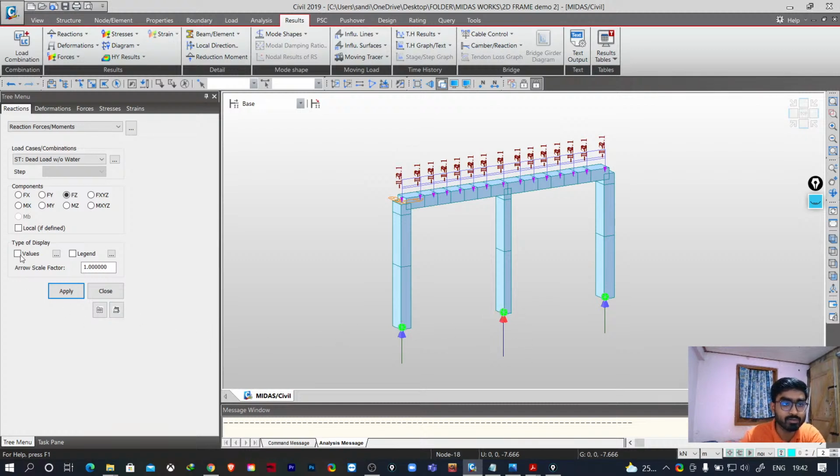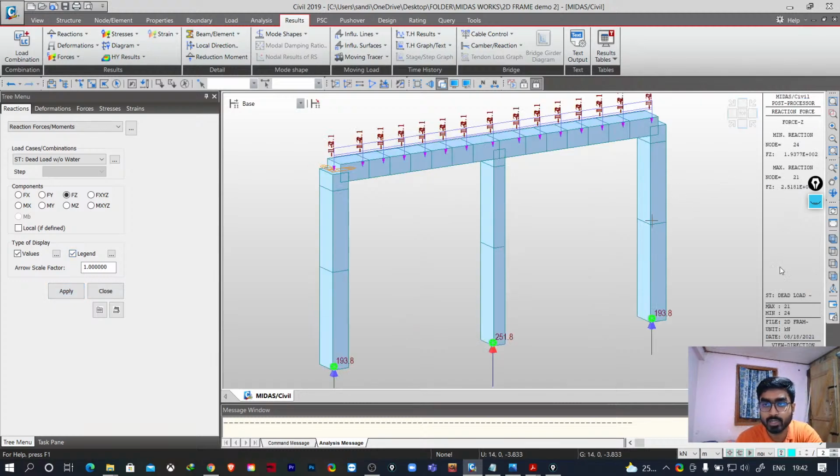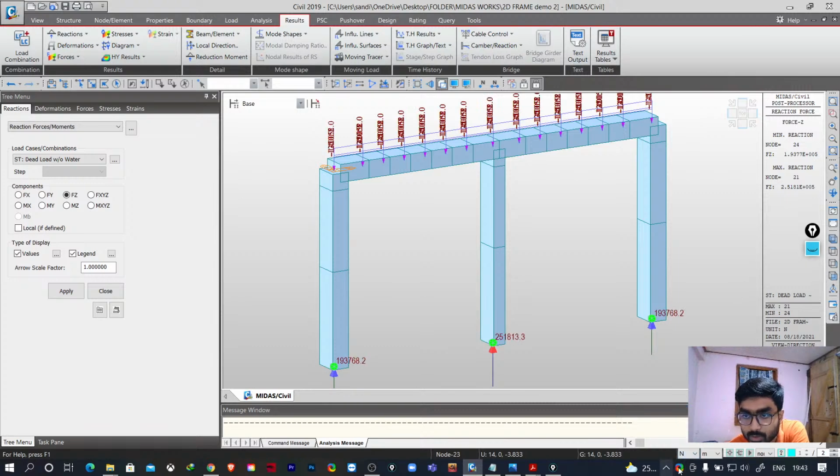So to check the values, I'll show values and legend also. Okay, it will show you in the legend form. You can see the highest force. Okay, let me change it to, maybe newtons, no, kilonewton is better, right? Yeah, okay. So here you can see the FZ, the reaction forces.